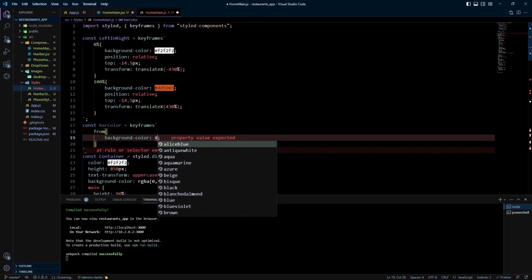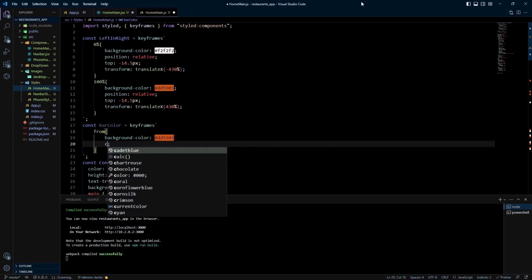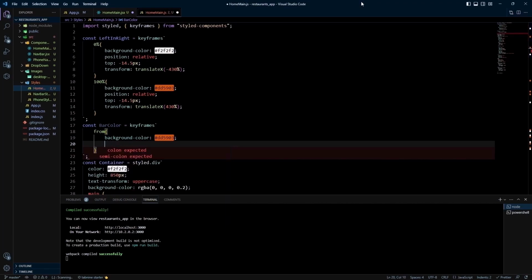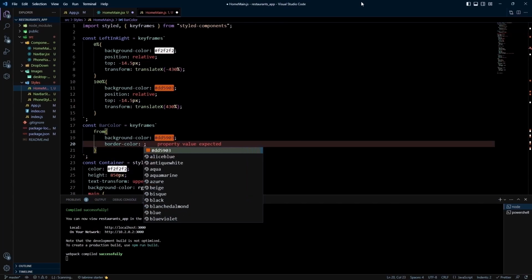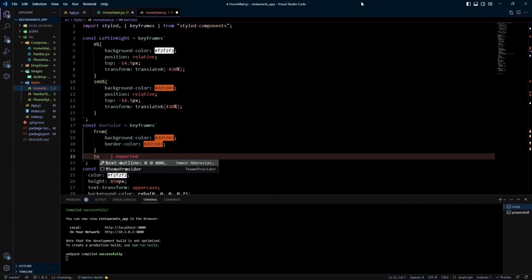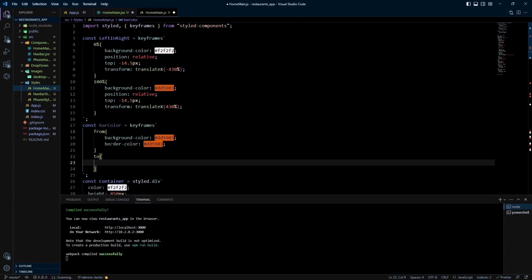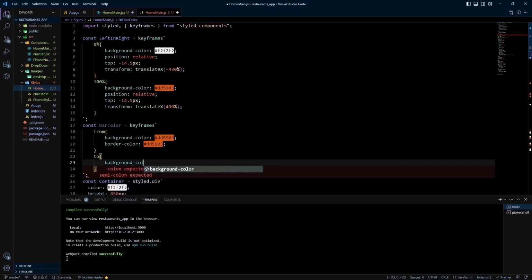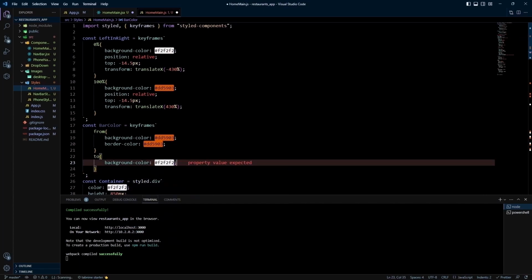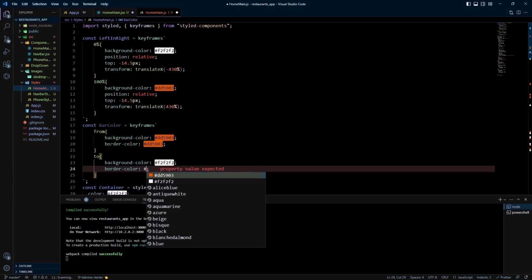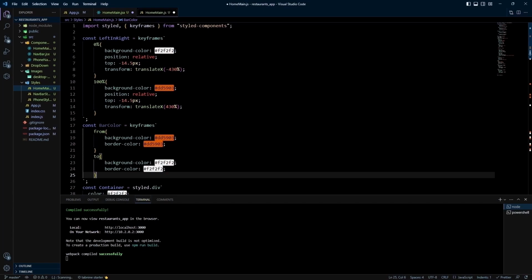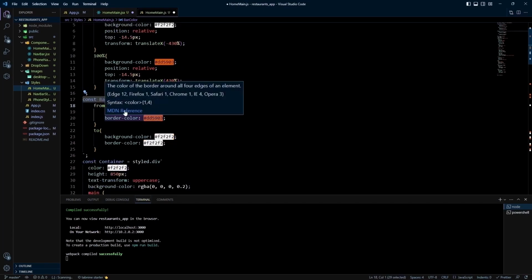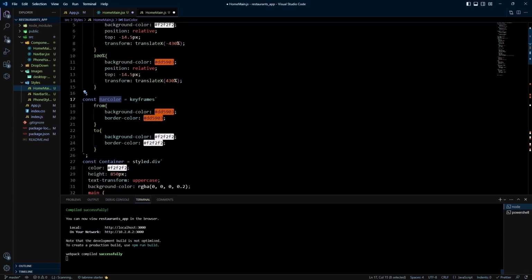And then not color, border color. And then we go 2. This is basically the same thing as saying 0 to 100, just from 2. To white, border color, white. My computer just froze. Okay, there we go.